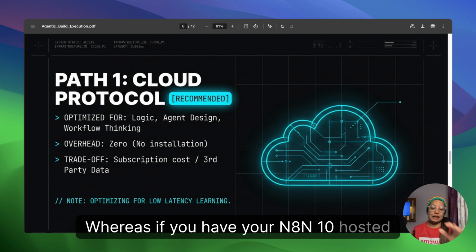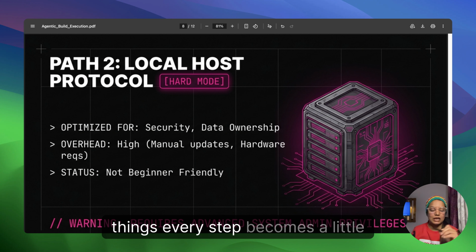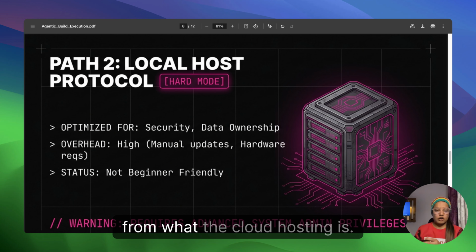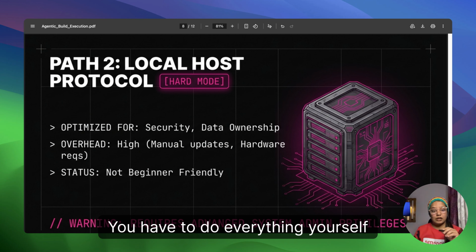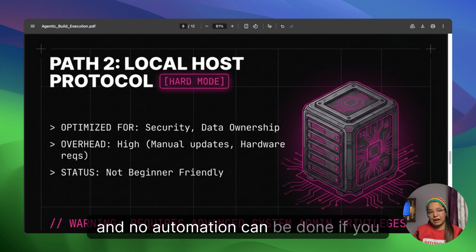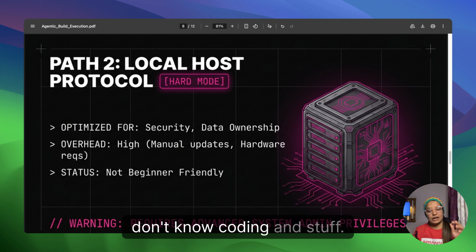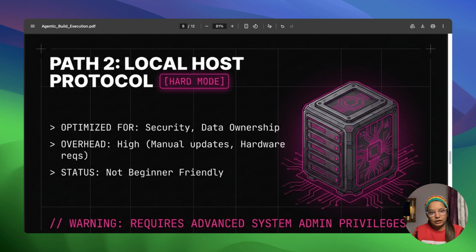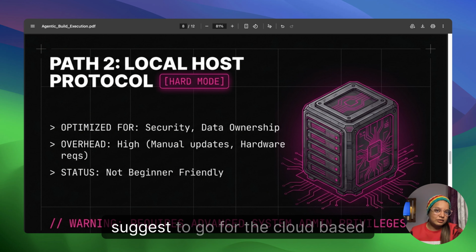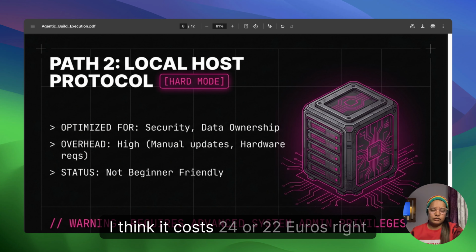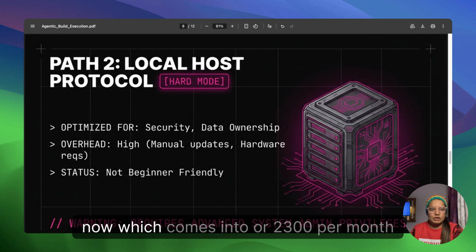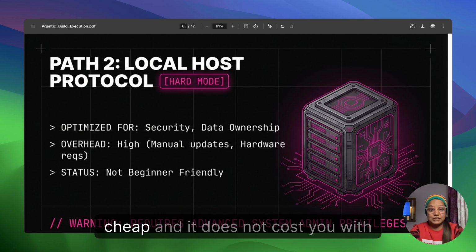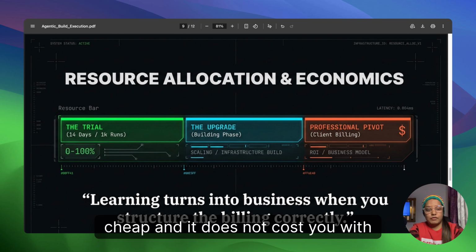Whereas if you have your n8n hosted locally, every step becomes a little challenging, because the steps differ from cloud hosting. You have to do everything yourself manually, and no automation can be done if you don't know coding. This is not my go-to way to deploy n8n, and that is why I always suggest going for the cloud base. I think it costs 24 or 22 euros right now, which comes to around 2300 per month in INR. And that's how cheap it is, and it does not cost you with every automation.